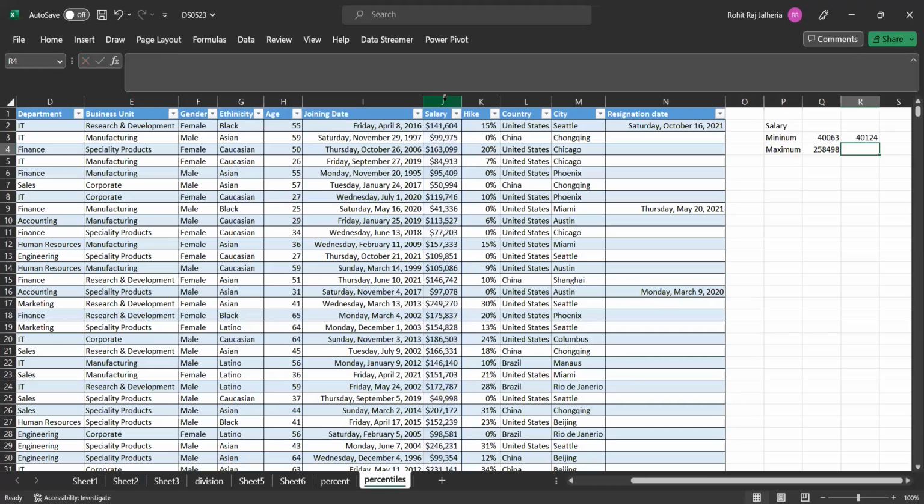Right? So you can simply see 40,124 is the second lowest salary received in this organization. Right? At the same time, if you use the SMALL function with the value of k as 1, this will be the first lowest salary, which is equivalently equal to the minimum salary received. Right? So let's see this. Let me insert a cell here.